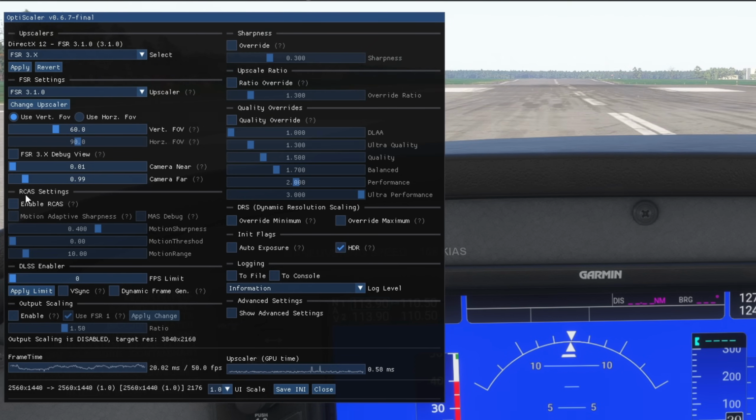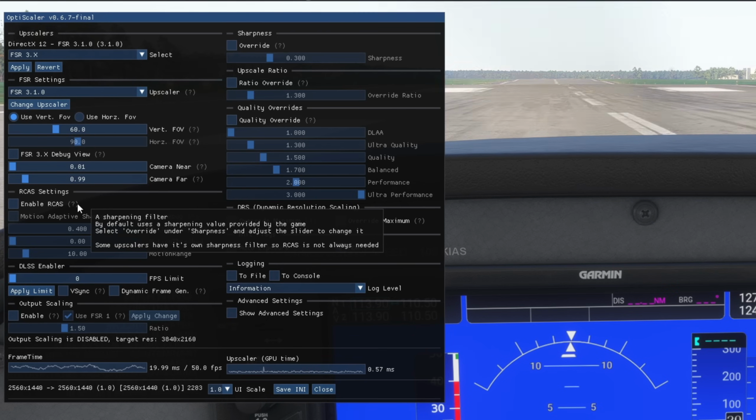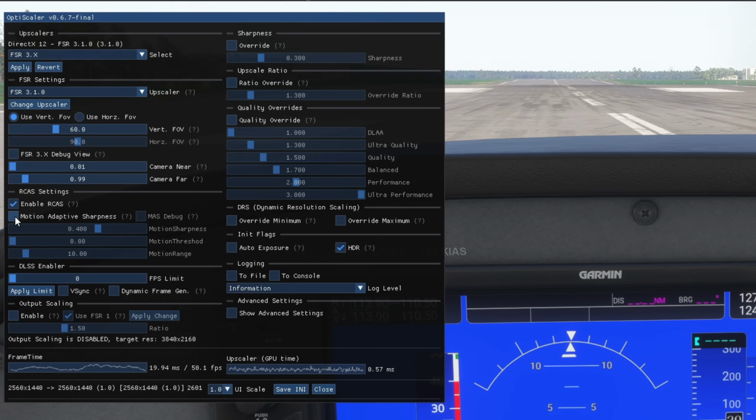Below this, we have RCAS settings, and this is a sharpening filter. I don't seem to need this for Microsoft Flight Simulator, but you can enable this as well as motion adaptive sharpening, so that when you're turning around in the cockpit or externally, it adds some sharpening to the image so it doesn't blur it out for you. But again, I didn't really need to use this feature. If you do, let me know how it worked out for you in the comments.